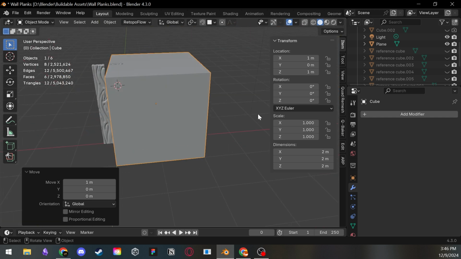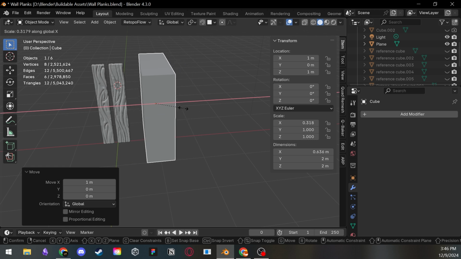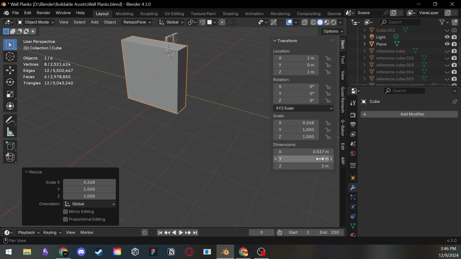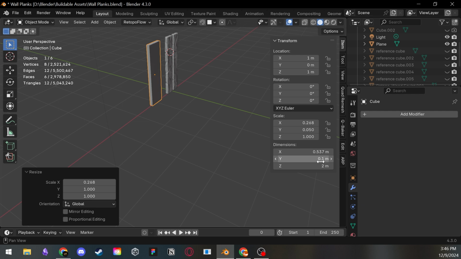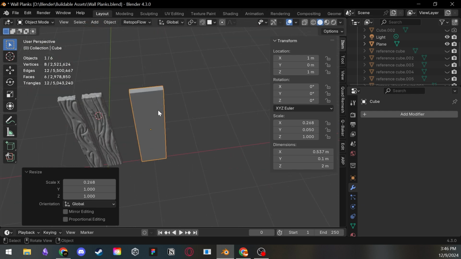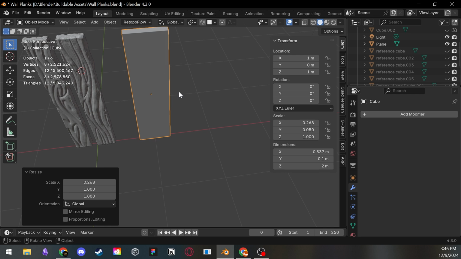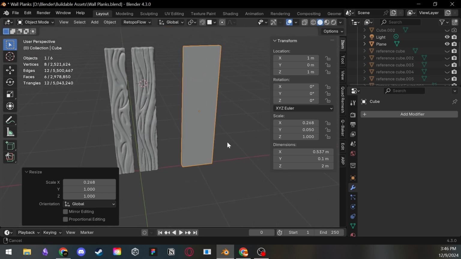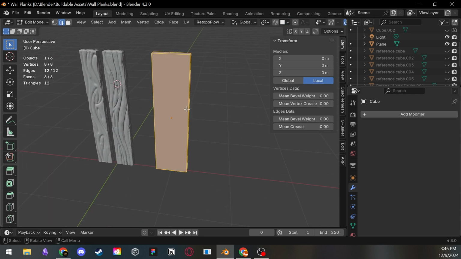Then you just scale it on the X to whatever size you want, scale it on the Y, and actually just have the Y as 0.1 just to keep a consistent thickness. But you might want a little bit of that inconsistency if you want. And then let's go into edit mode.